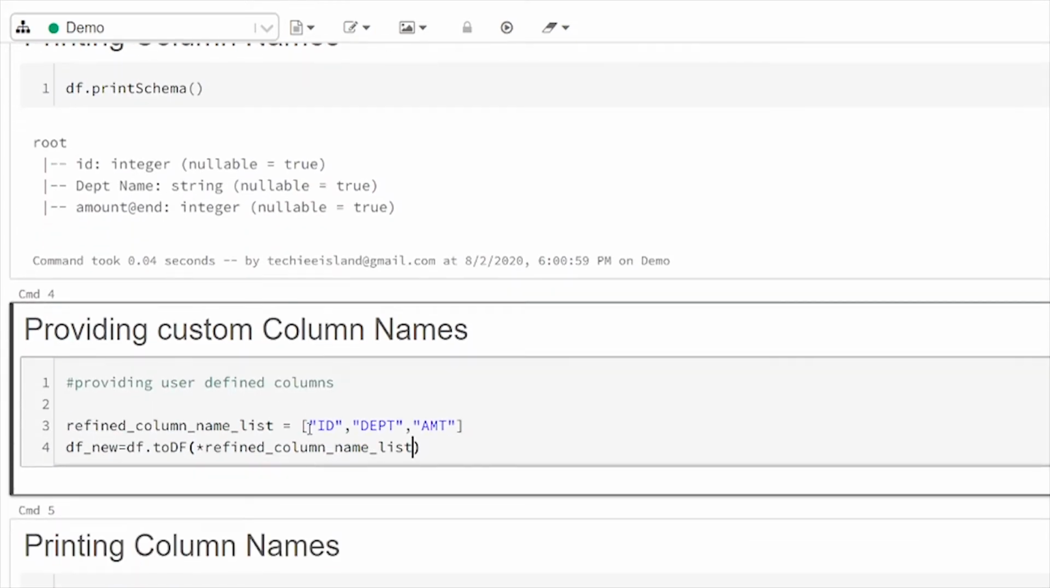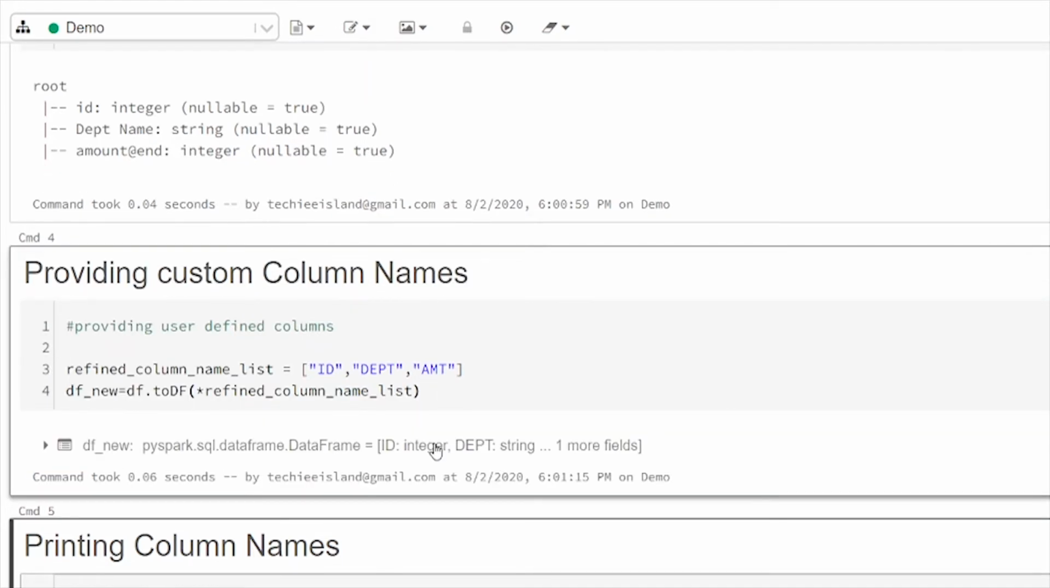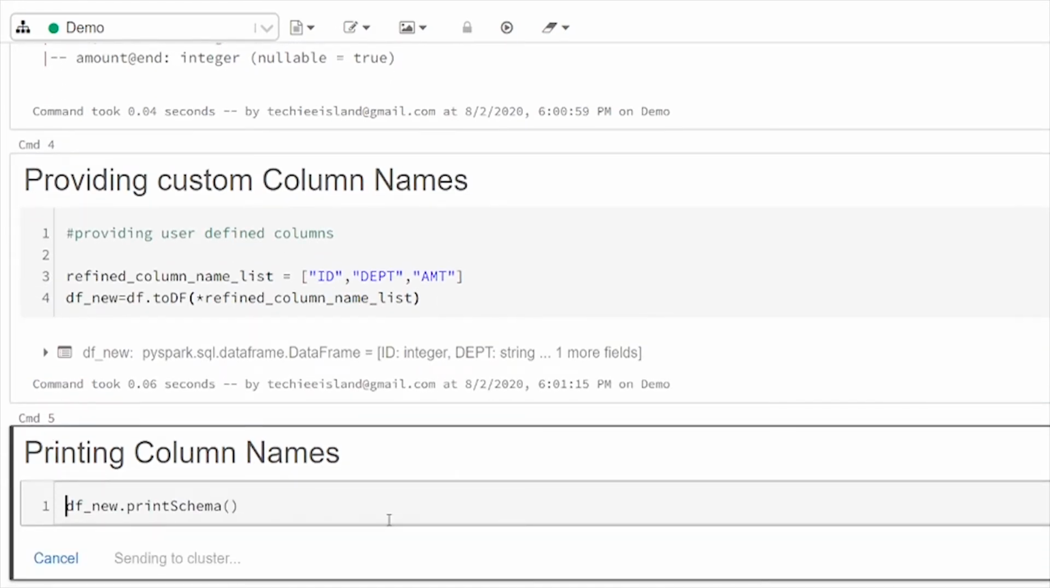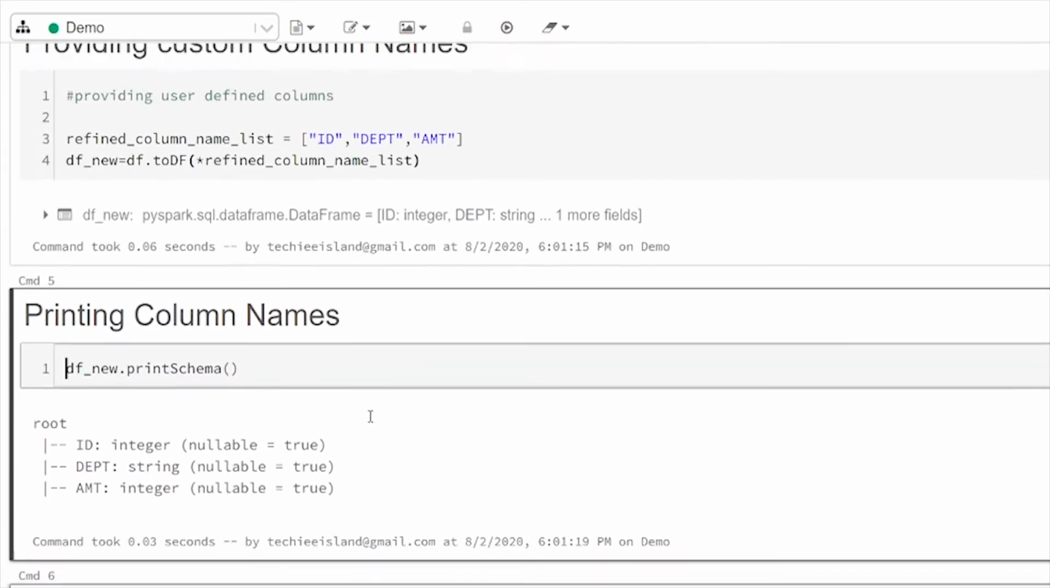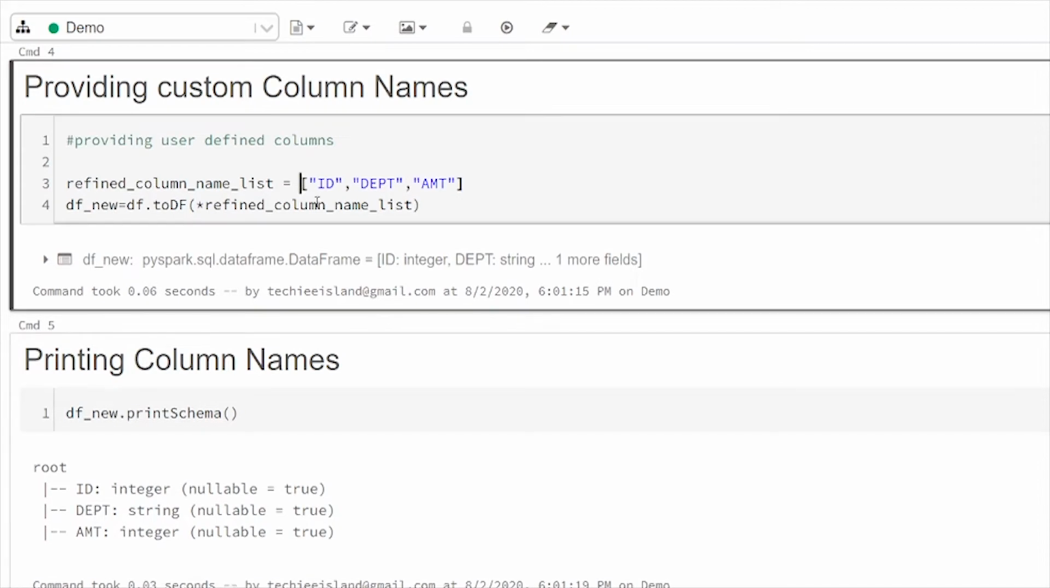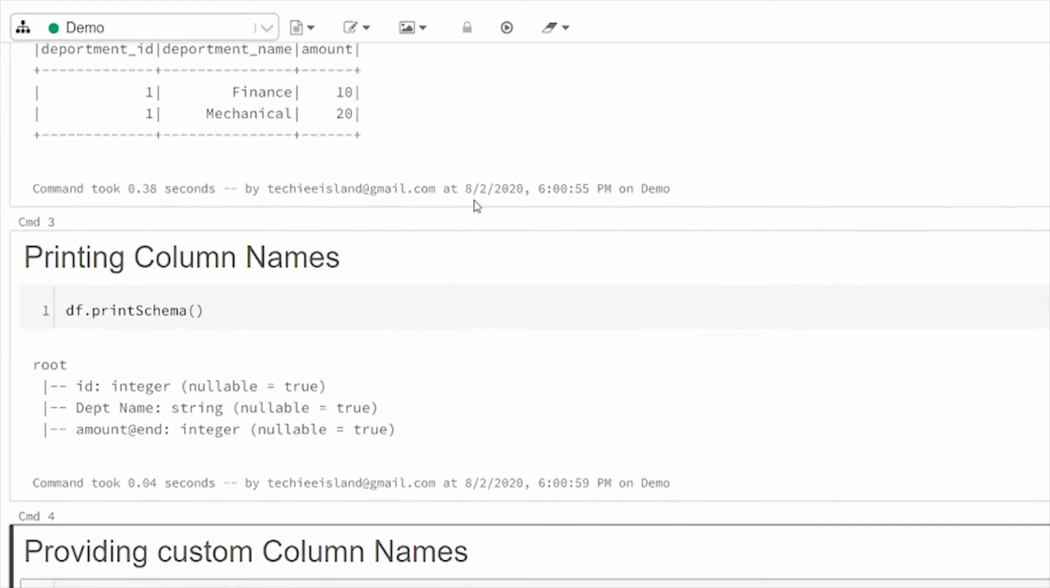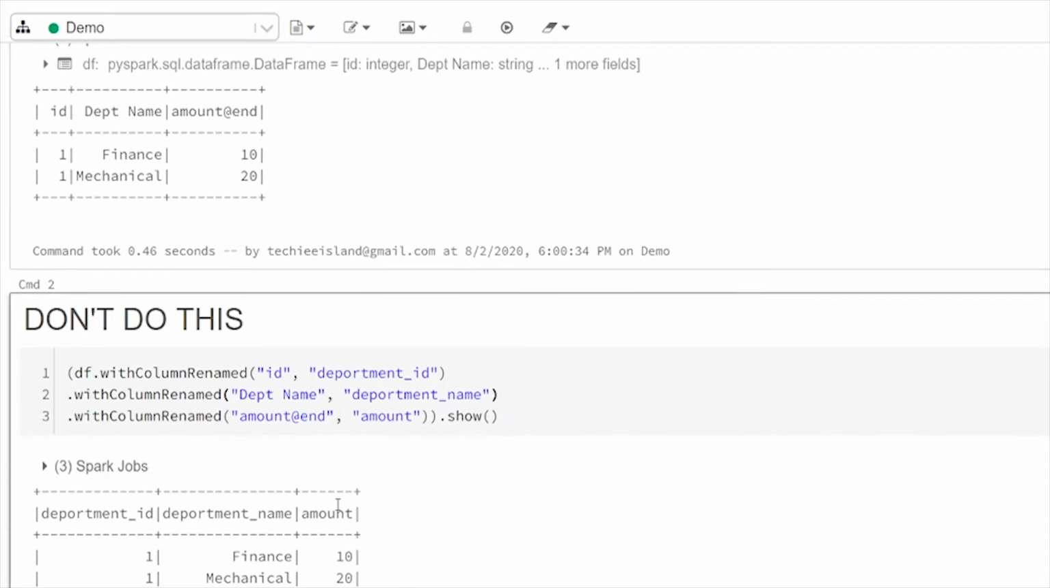So usually you can use this list and unpack the list into .toDF. So use your DataFrame, use .toDF, and unpack your list. This is the easiest way to do it. Not the correct way, it's a clean way to do it. Also note that this order should remain the same, the order in which the column names are there.